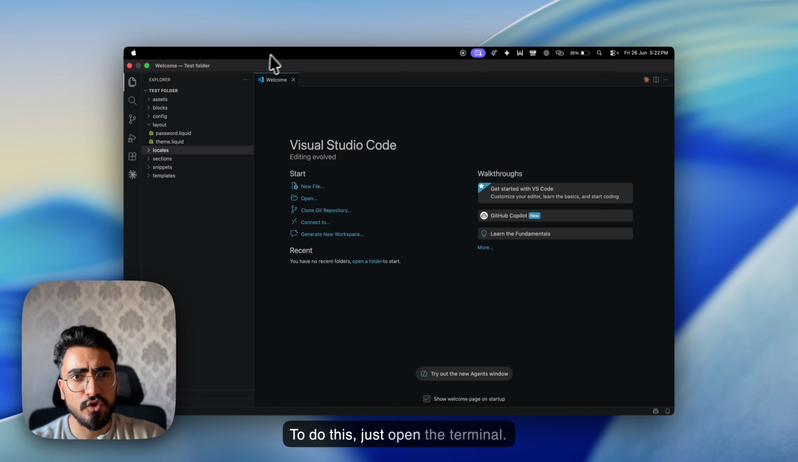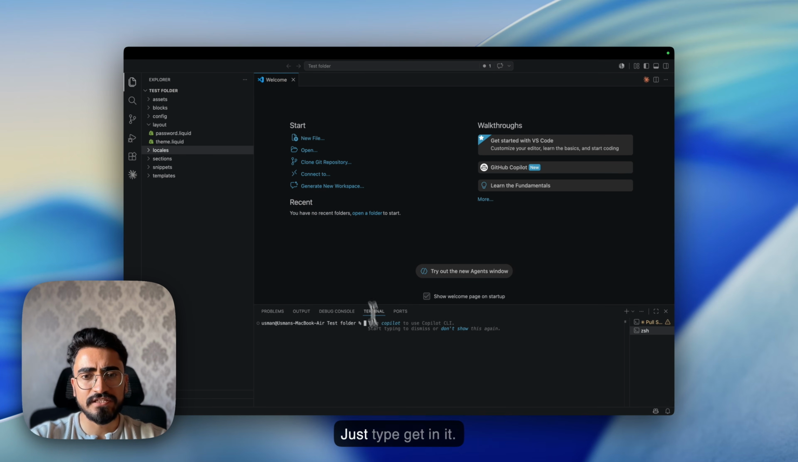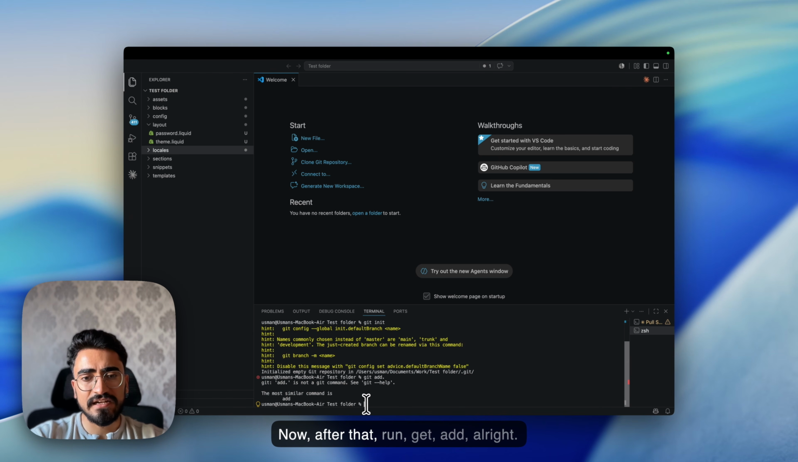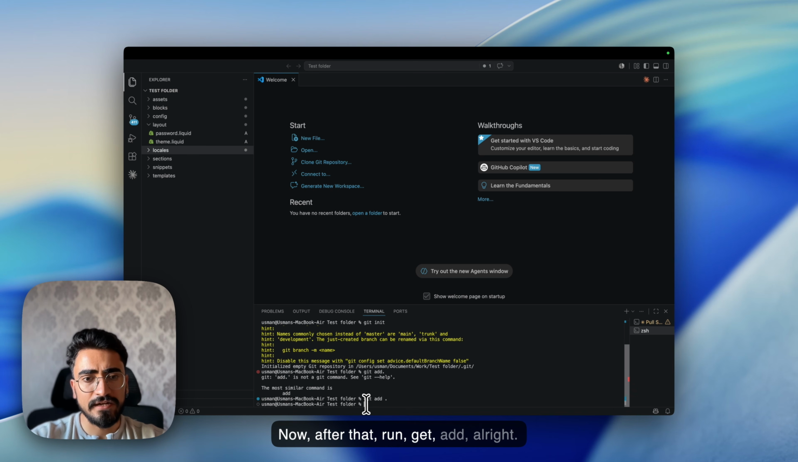To do this, just open the terminal and type git init. It tells Git that we want to start tracking this folder, this project. This is the test folder. Now after that, run git add.